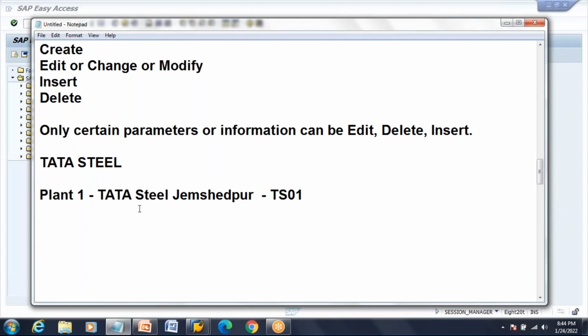Later on, after creation of the plant, the client will get a grace time, grace period. Remember, guys, in the SAP environment, whatever information, whatever parameters we create, in benefit of doubt, we'll inform the client: boss, we have created the plant TS01. Is that okay or not?